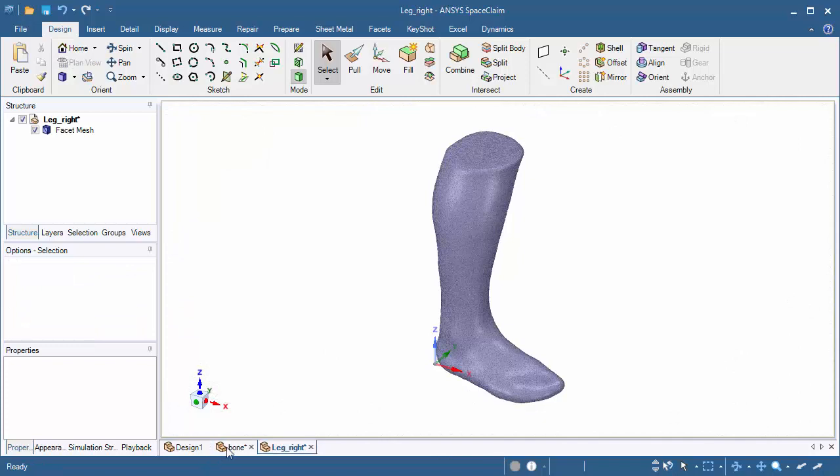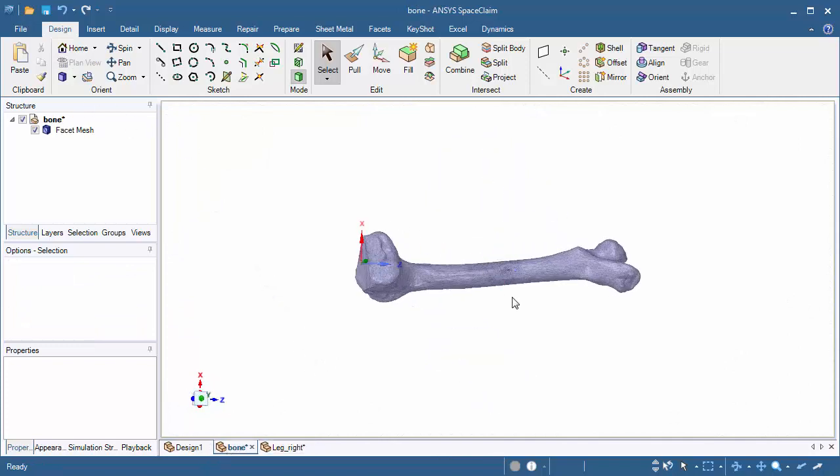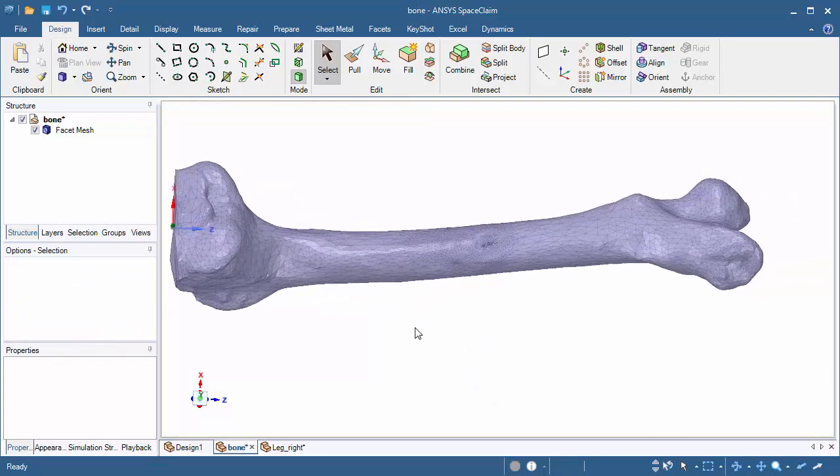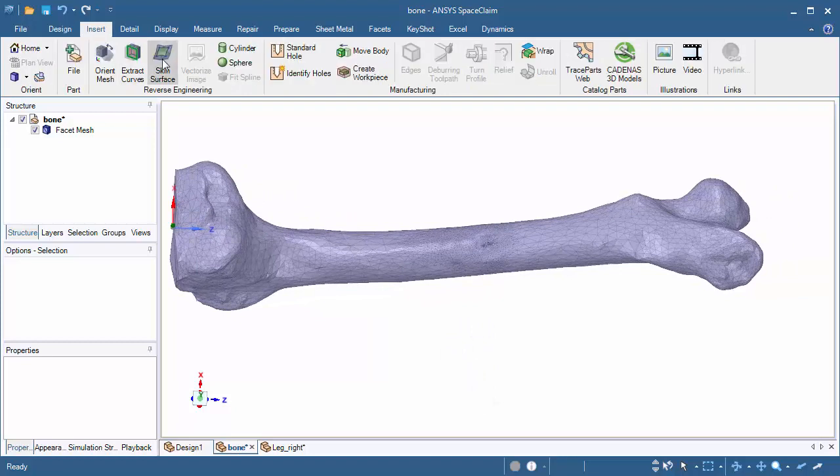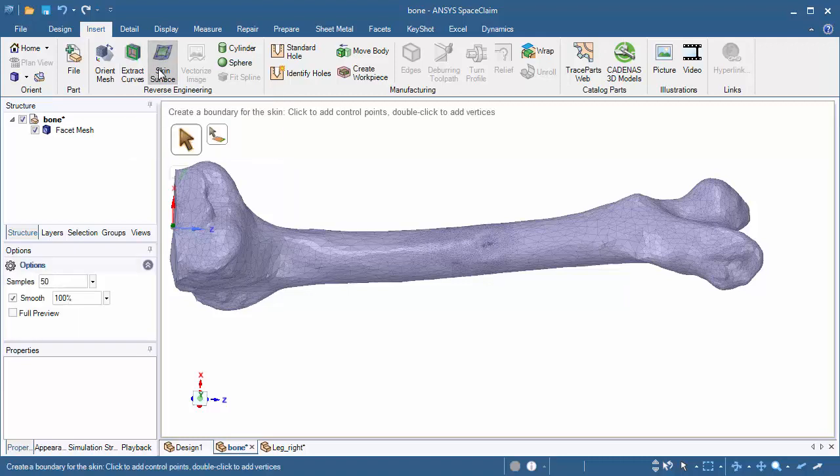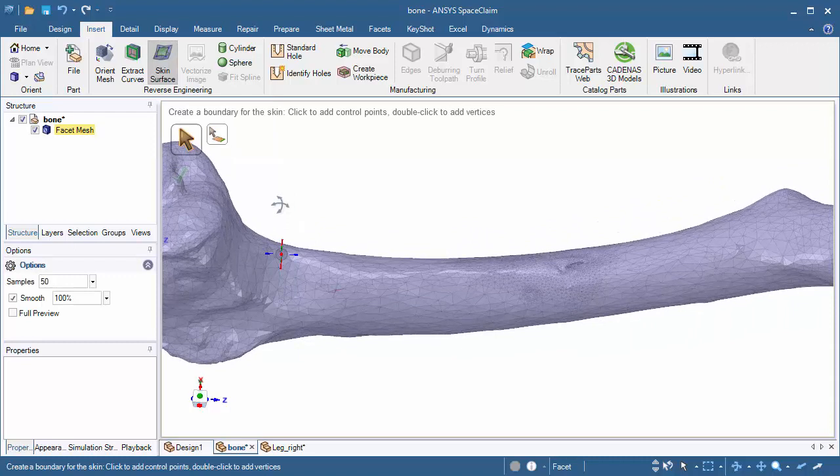You'll see there's a model of a leg and the model of a bone. Let's start with the bone model. In the Insert tab, we have the Skin Surface tool. In the past, you might be used to extracting curves and blending between them, but here we're going to use the Skin Surface tool to get a better result.